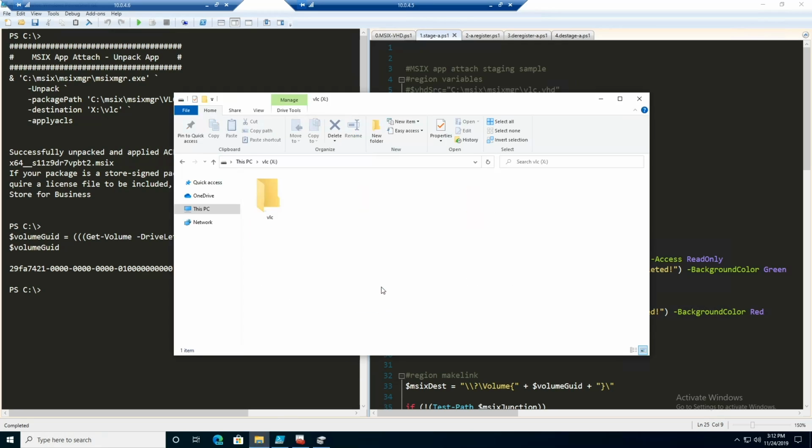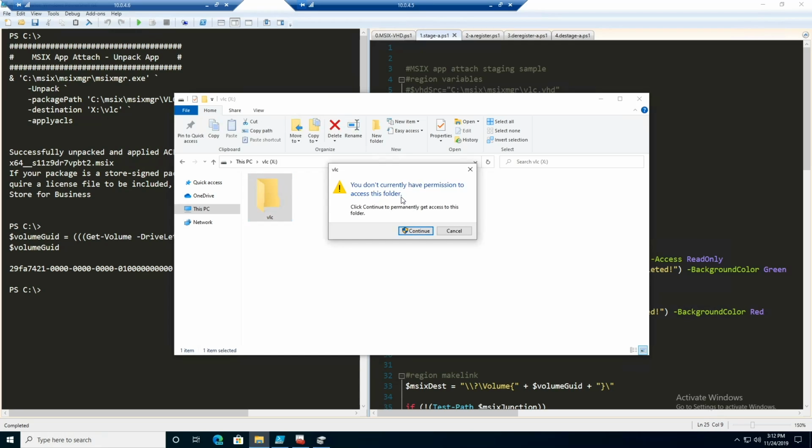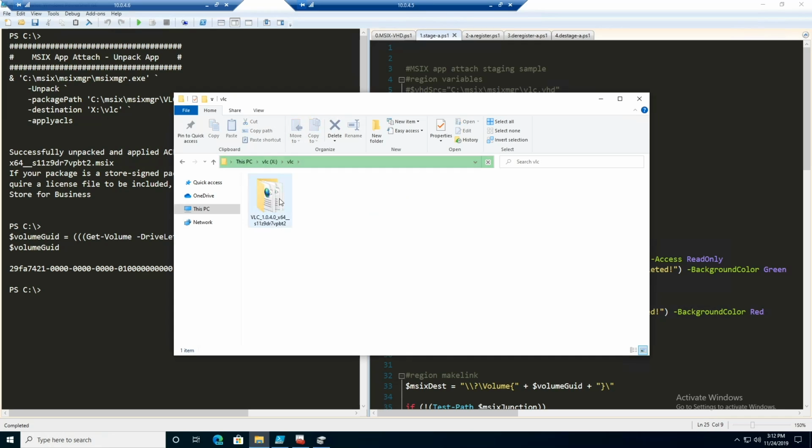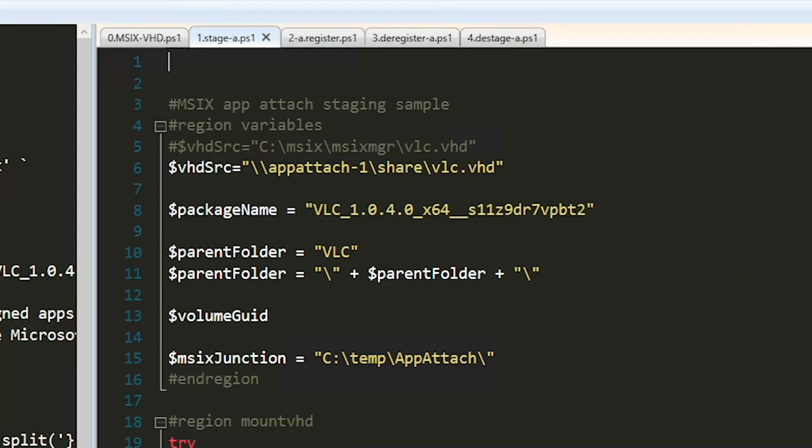So let's take a look quick at what we've got so far. So we've got an X drive, and in there is the VLC parent folder. And inside there, we'll get a warning when we try to open this, but that's okay. We can continue. Then you'll see a folder that should be the same name as your MSIX package. You'll want to copy that and put it here under the package name. And wherever your VHD is going to be stored, you'll want to put that as your VHD source. And the name of our parent folder is VLC. We're going to update that to be in the right format that we're going to need for App Attach. And then we have this MSIX junction, and this is a path just in the temp directory where we're going to do some mounting for some of the later commands.